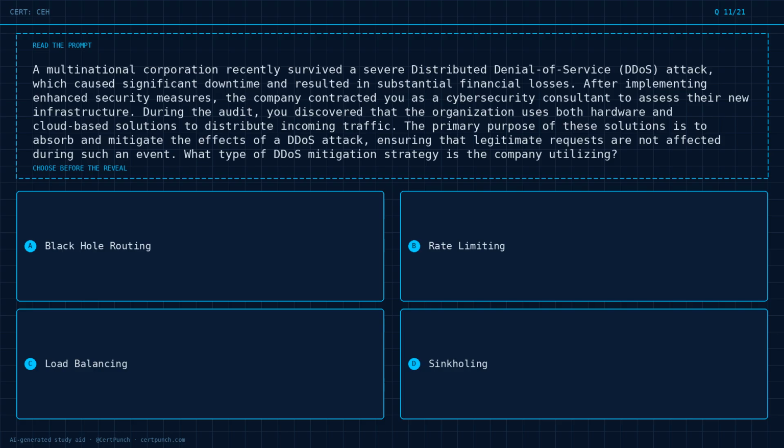Question 11 of 21. A multinational corporation recently survived a severe distributed denial-of-service attack, which caused significant downtime and resulted in substantial financial losses. After implementing enhanced security measures, the company contracted you as a cybersecurity consultant to assess their new infrastructure. During the audit, you discovered that the organization uses both hardware and cloud-based solutions to distribute incoming traffic. The primary purpose of these solutions is to absorb and mitigate the effects of a DDoS attack, ensuring that legitimate requests are not affected during such an event. What type of DDoS mitigation strategy is the company utilizing?